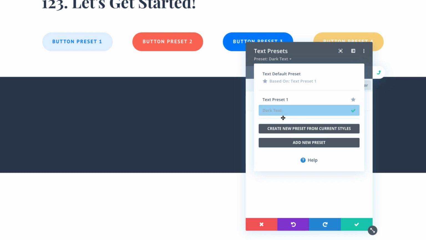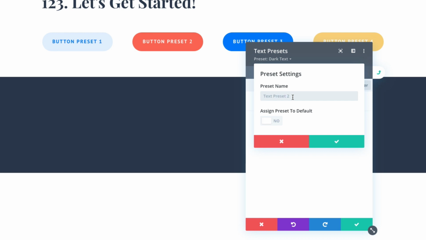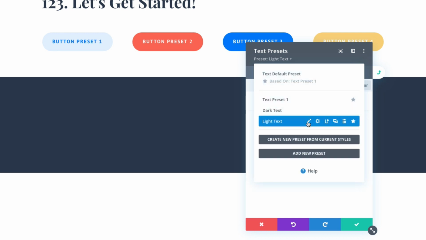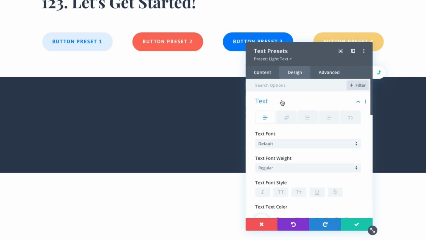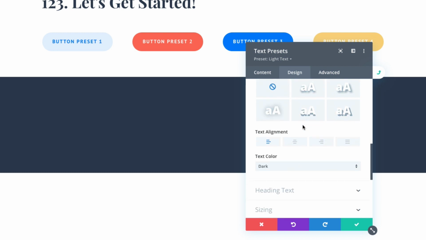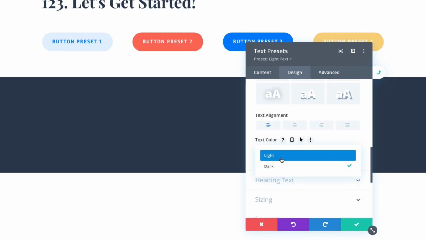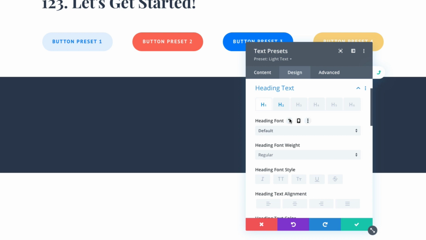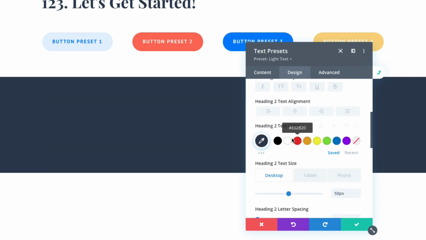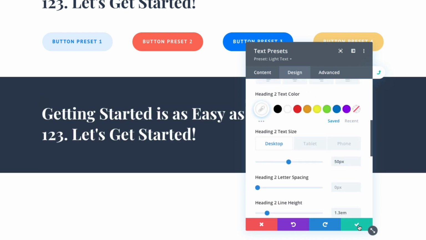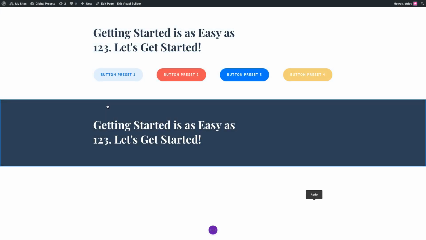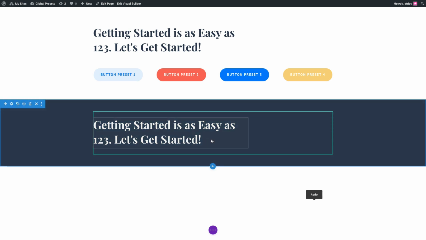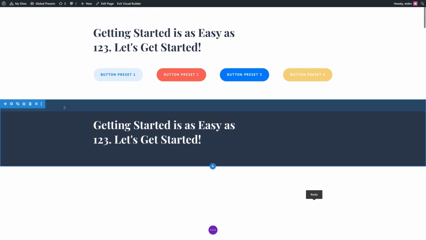So let's go ahead and create a new preset from the current styles. And let's call it light text. All right, and then let's click to edit that light text preset. Go to my text option group. Let's make sure and select light, and make sure my heading text under the H2 is also light. There you go. Save it.